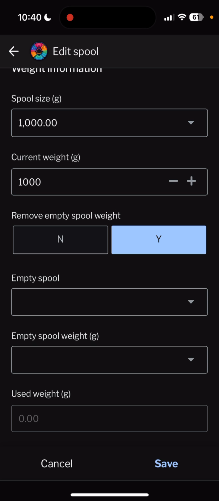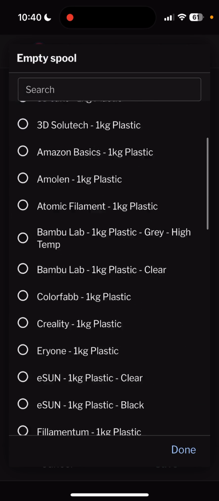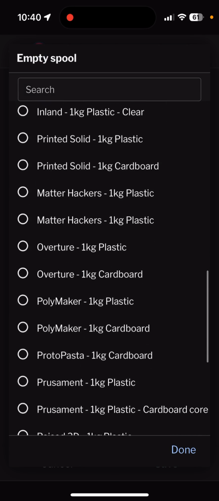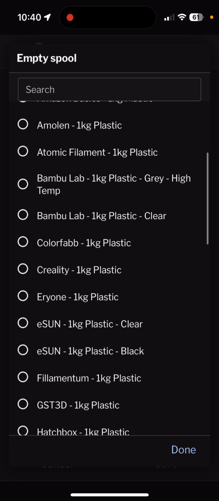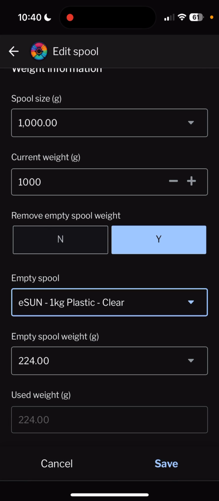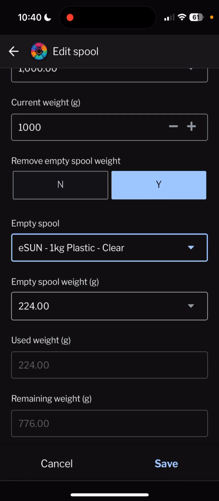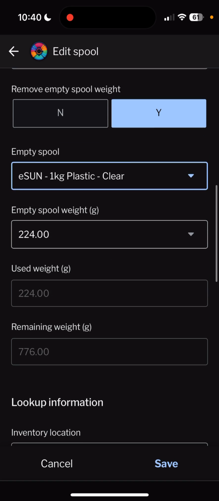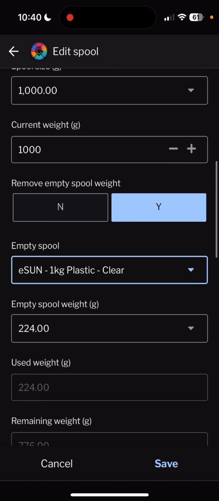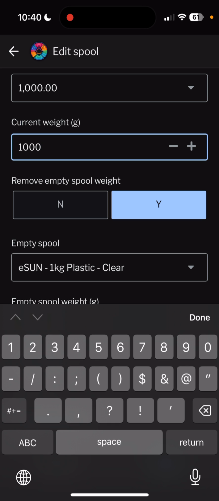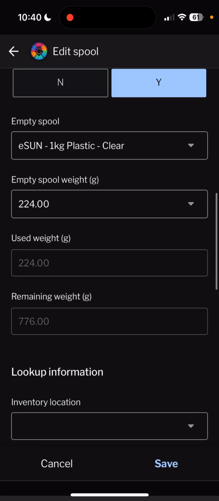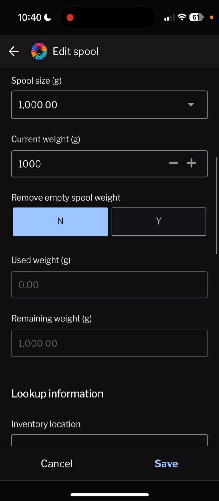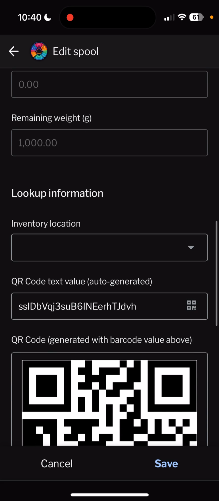So if we wanted to do that, I can say yes. And you'll see we have a list of all of our empty spool weights. Many of the brands are represented here. And this list will continue to grow as the community contributes additional information. But let's say this was eSun. It's a clear plastic. It automatically knows the spool weight is 224 grams. So you'll see our current weight is 1,000 minus 224, remaining weight is 776. So if you measured this and it was 800 grams, it would subtract that for you. So in this case, we're going to say no, this is actually a brand new spool, so no problem.